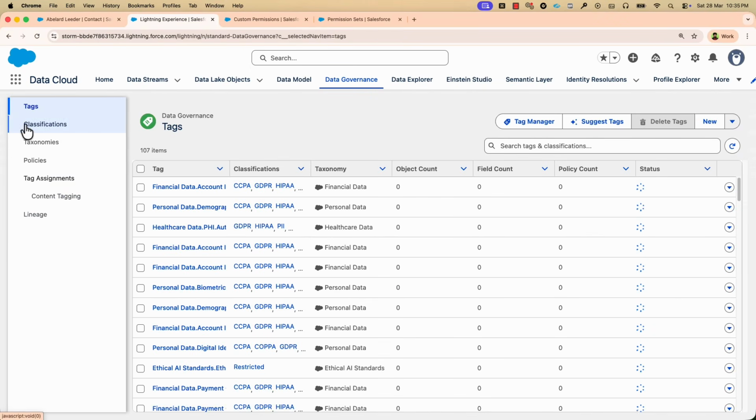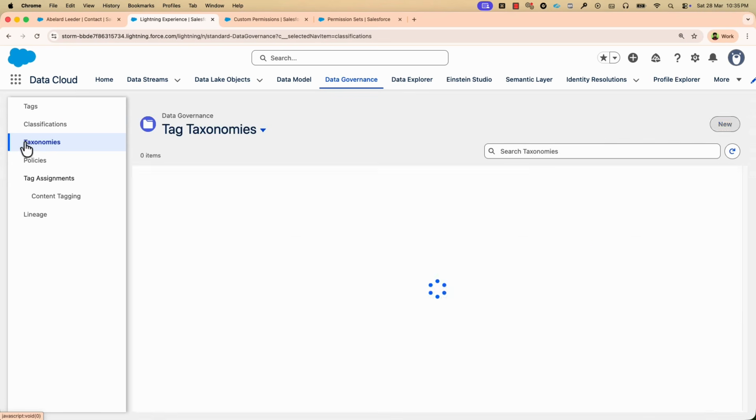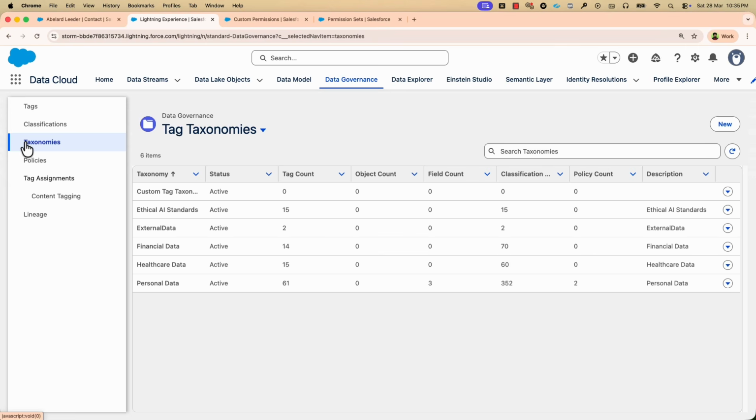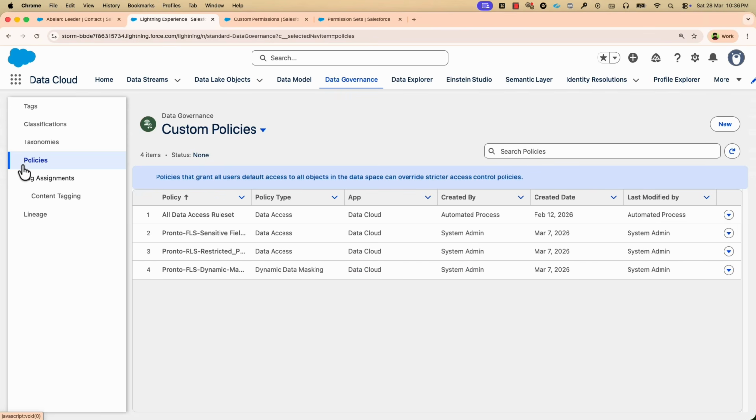Next, if we click into the Classifications tab on the left menu, you can check the complete list of classifications. Similarly, under the Taxonomies tab, you can review your current list of high-level categories or quickly create new ones to organize your tags and track their usage across various policies. Finally, we click into the Policies tab. Policies are the actual access and masking rules we build on top of these tags to enforce exactly who can see what.